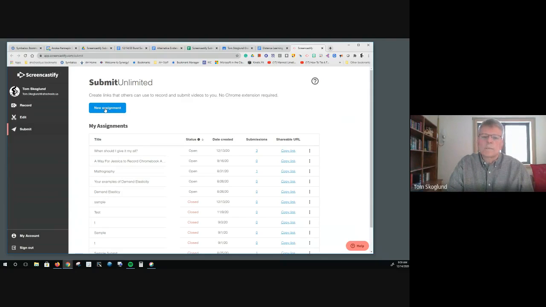So the process is pretty straightforward. I'm going to create an assignment that the students are going to respond to with a video recording. And you'll see some options for, do I want them to record just themselves, the webcam, do I need them to record their desktop, and so on. So I'm going to click on New Assignment.